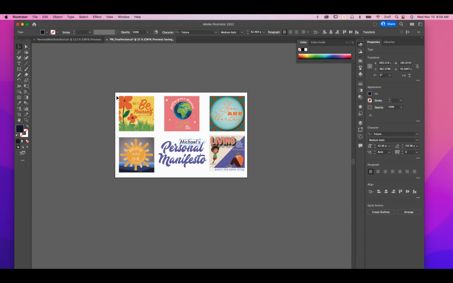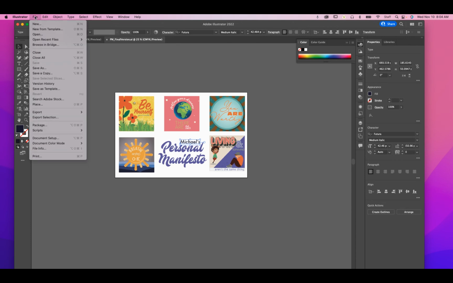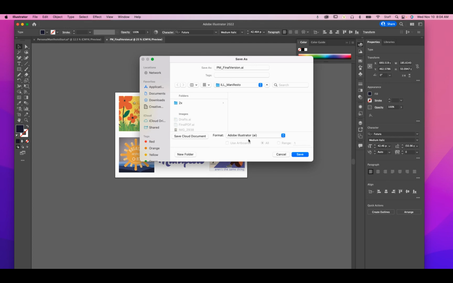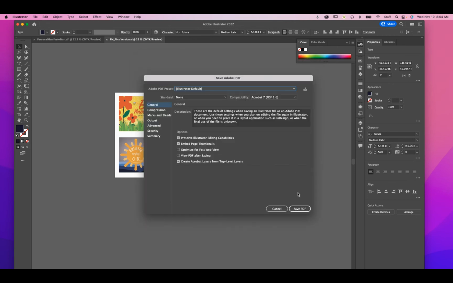So Command S as in Sam for save. And then we're going to save it again. So I'm going to do save as. And this time I'm going to save it as a PDF. Also, make sure you put it in your manifesto folder. Hit save. Hit save.